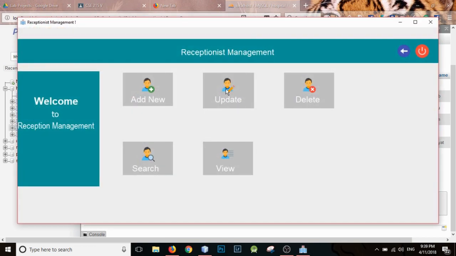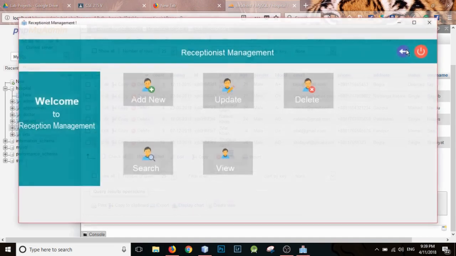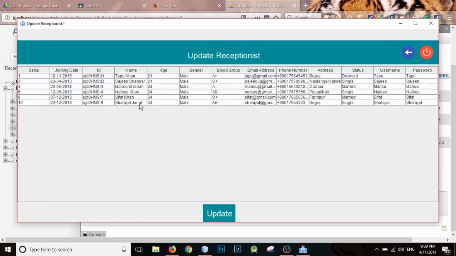And now we can view the list of receptionists, and we can show the password, and also hide the password if you want. Now let's update some info.